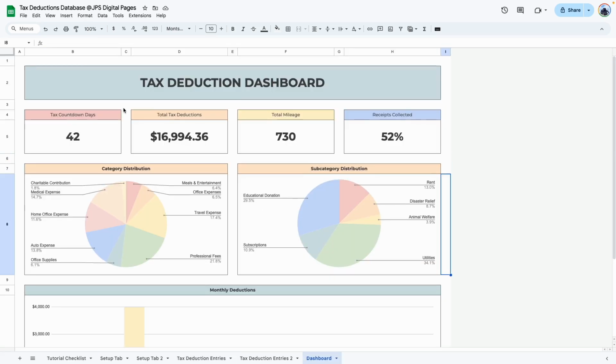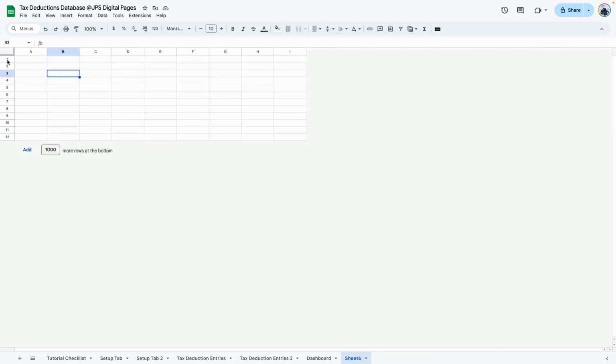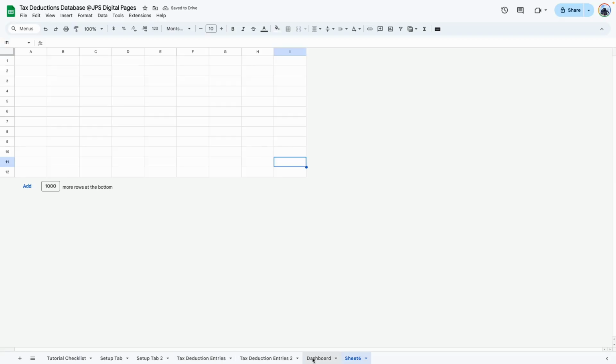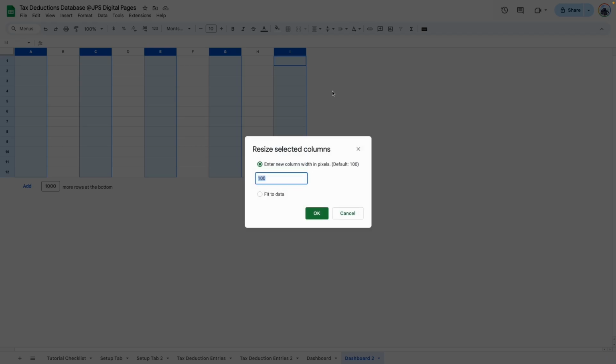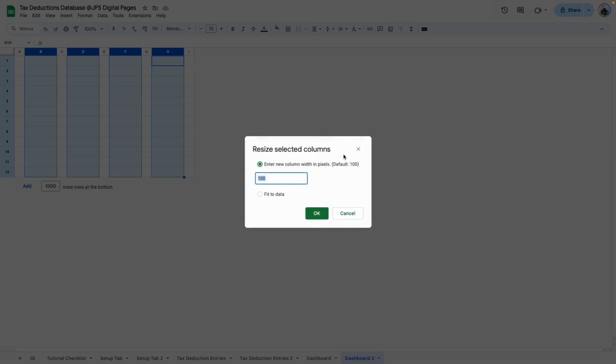All right, so here's what we're going to be doing next. I'm going to remove the excess rows and columns, remove everything after I and everything after 12, open up a new sheet, and then resize the rows, make this 30, and let's go back to the dashboard. All right, so next we're going to add these narrow columns at the edge and in between the wider columns. So select every other column, resize these to 30, and then select these larger columns, resize them to 300.